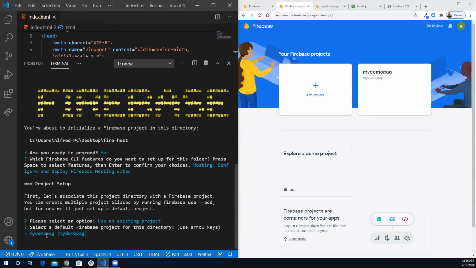Now it's going to list all the projects that you have. In that case, I only have this project, which is this project here. So I'm going to press enter, that yes, I want to select this one.